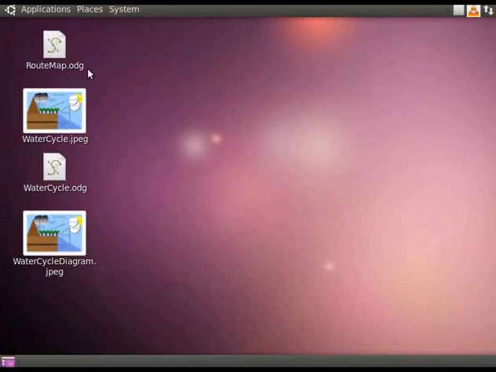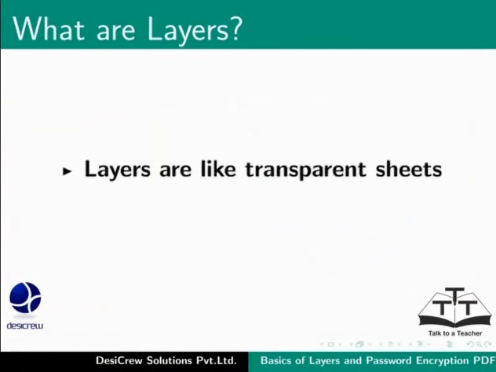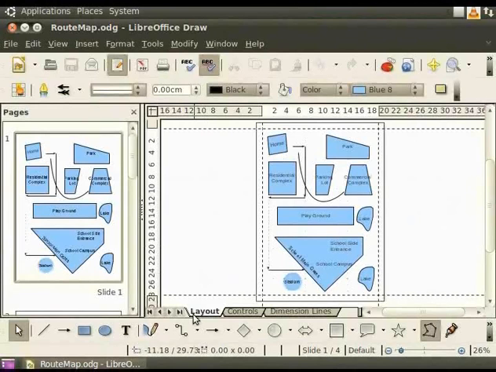Let us open the file root map. What are layers? Layers are like transparent sheets placed one on the top of another. There are 3 layers to every draw file. The layout layer is displayed by default. This is where we create most of our graphics.